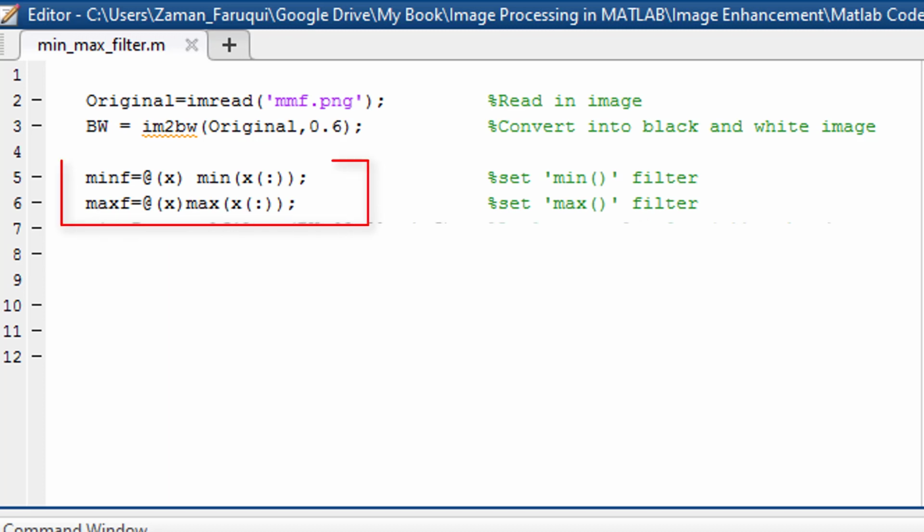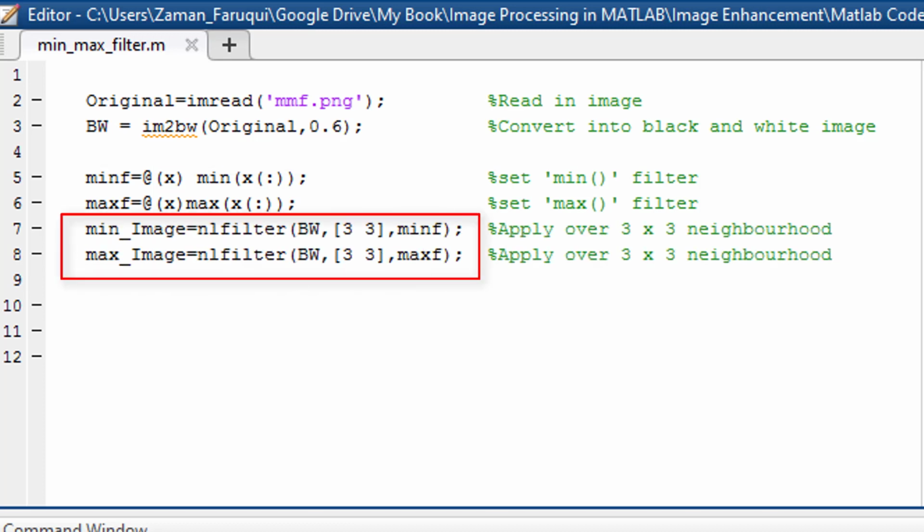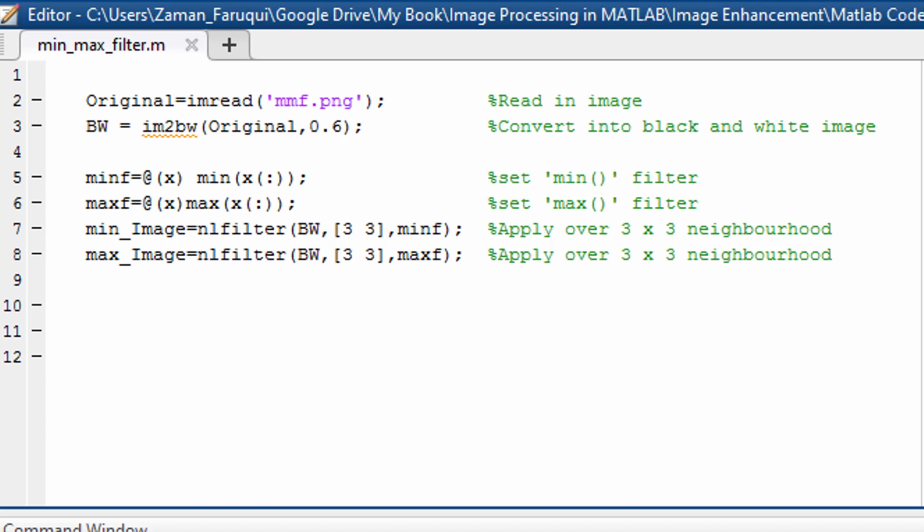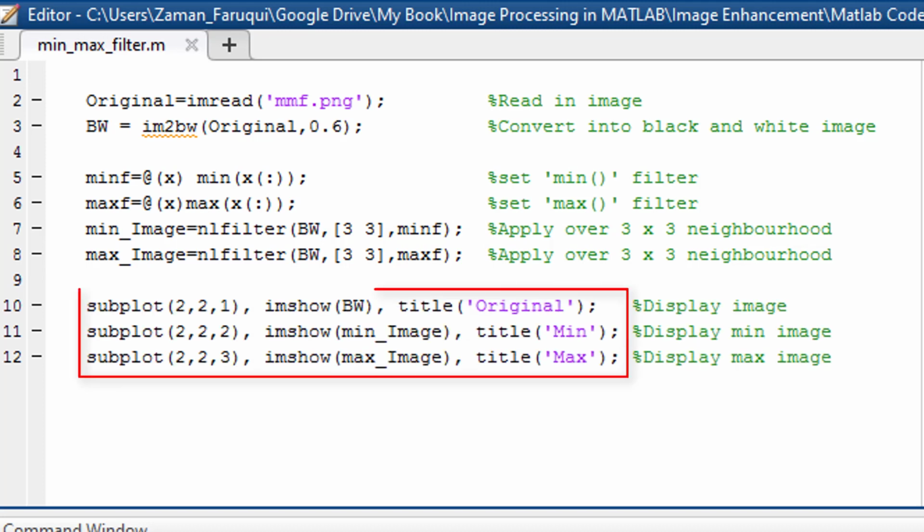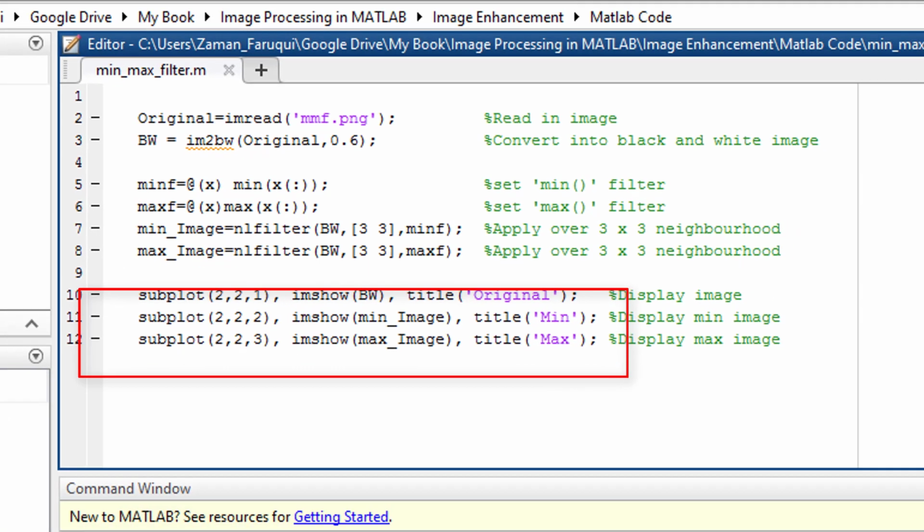We are using these two lines to declare the min and max function. And using these two lines, we are applying the max and min function on the image on 3x3 blocks. Finally, we are using subplots to show the result.